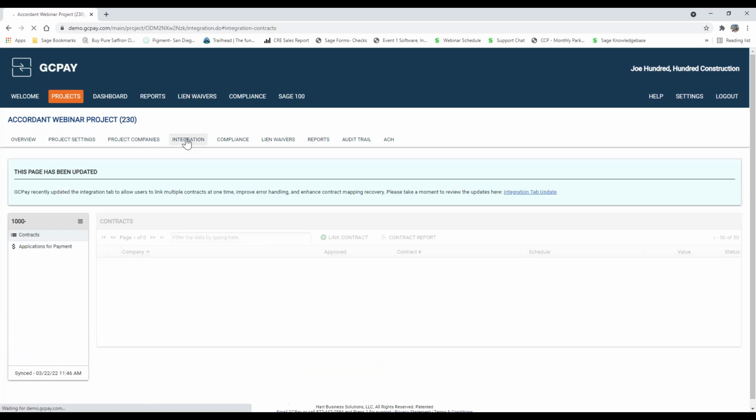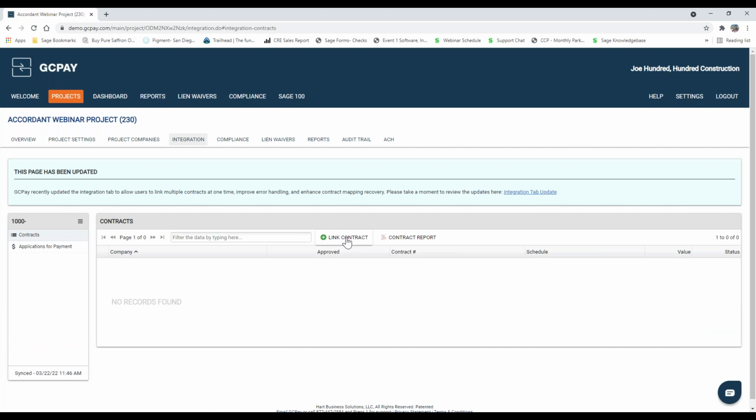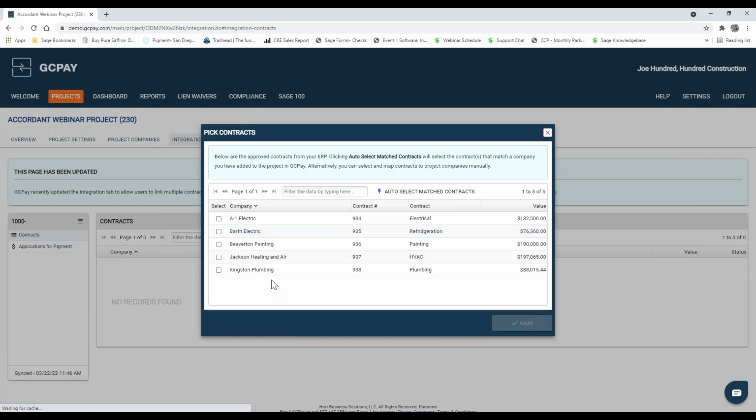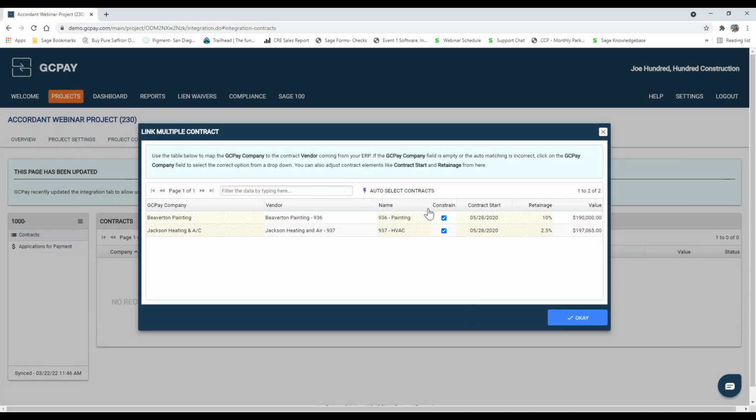So flowing over to the integration tab, this is where we're going to be able to link the commitments that you've already entered into Sage. This is going to give us a full list of all of your commitments that you have active in Job Cost. Now, because we've already added the subcontractors to this project, GCPay is smart and is able to automatically link those commitments to those subs. So this way we can add those commitments all at one time.